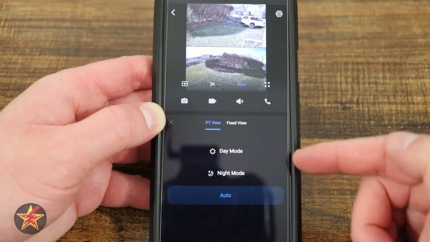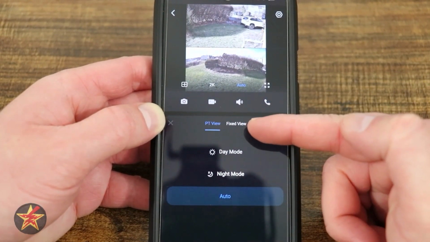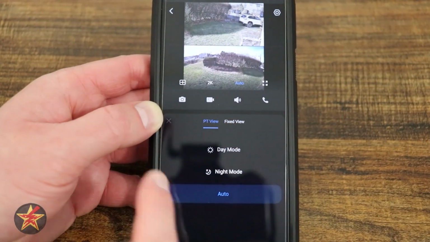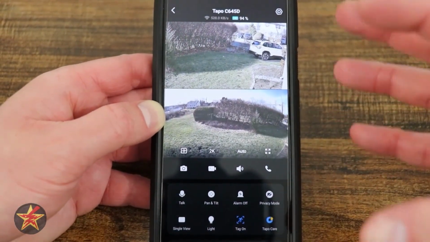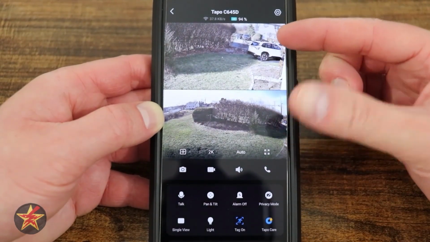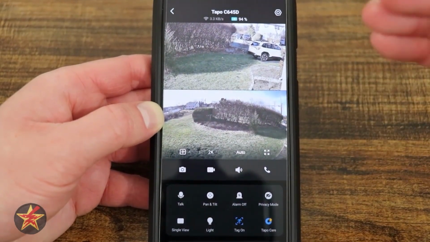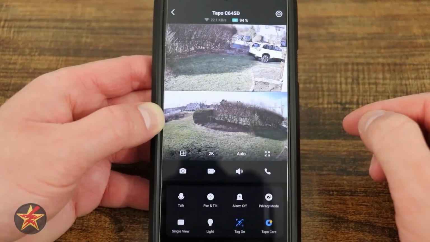What I want you to notice here is this is for the PTZ view. You also have to do this for the fixed view. So this is the one thing with this camera, you're going to have to put options in multiple places because each of these video feeds is counted as a single camera feed. And I'll explain a little more about that later.